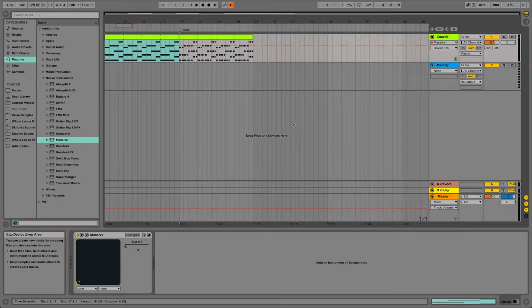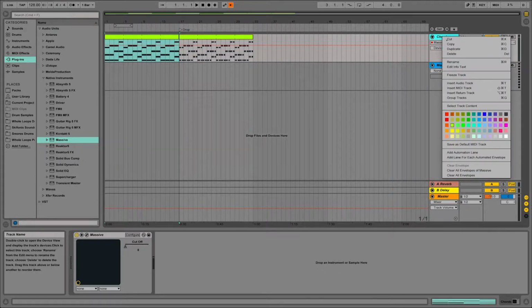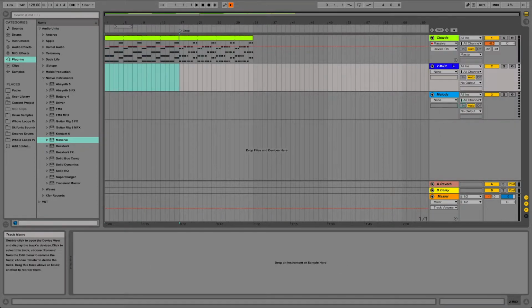Okay, for the second lesson, we're going to have a look at writing a simple melody using chord notes. So what we're going to do is insert a new MIDI track. I've already inserted one, but I'm just going to show you how to do that. Just go to your initial track, right-click on it, and go Insert MIDI Track, and it will insert a new MIDI track for you.